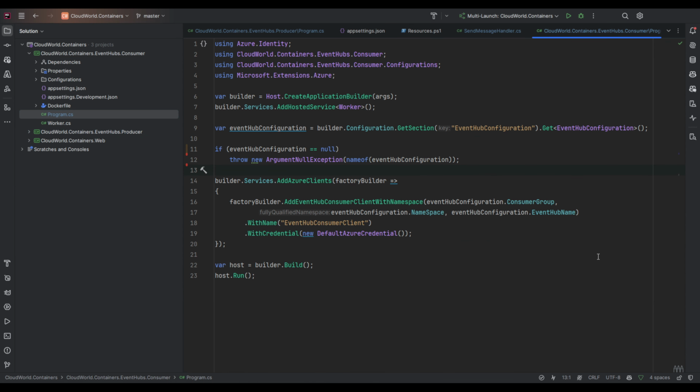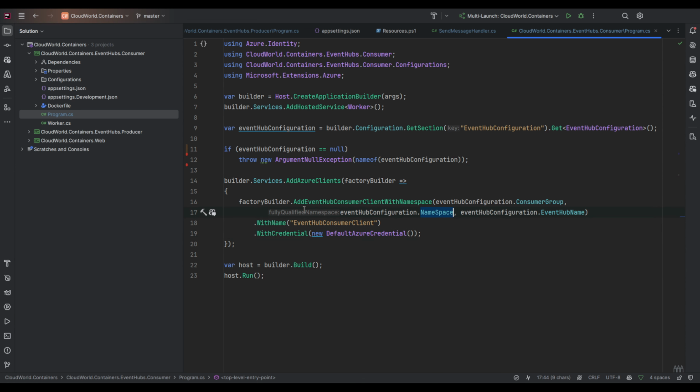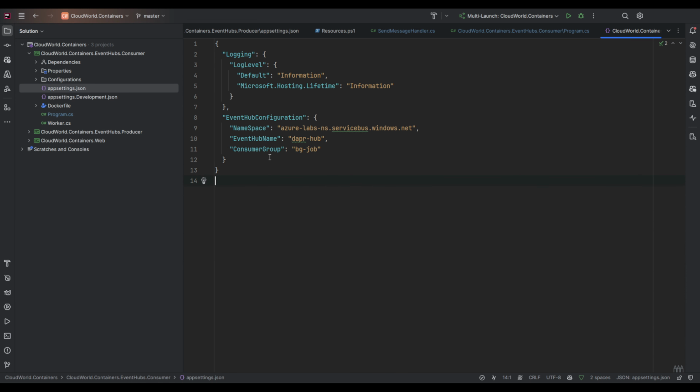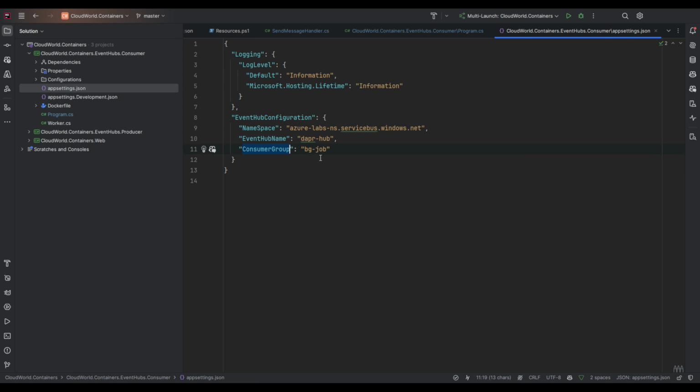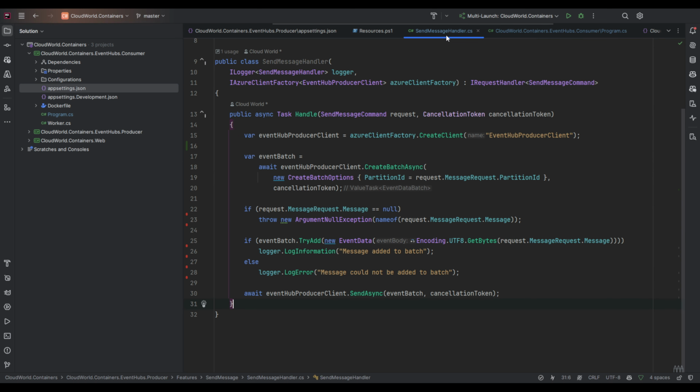The only thing that you will notice is that not only do you need to provide as part of the configuration the namespace and the Event Hub, but you also need to provide the consumer group that is going to be attached to this application directly. In this case, we will be using the consumer group that we created in order to connect to our application on the Azure side.